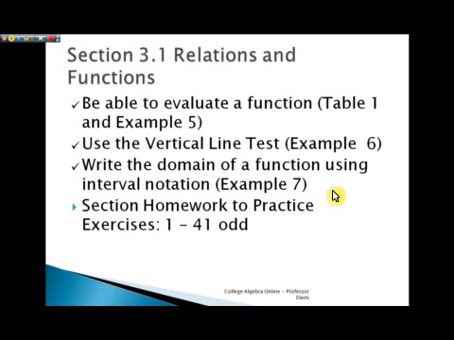So in that section, we want to practice problems 1 through 41 odd, and that starts on page 100 if you have the summary notebook, or in the ebook that would be on ebook screen 3.1-36.